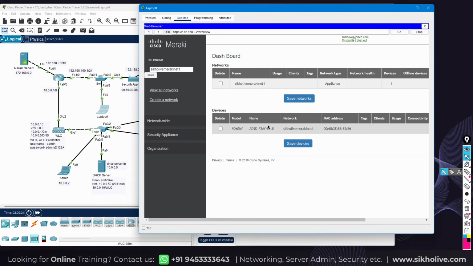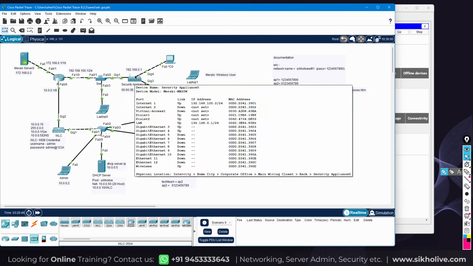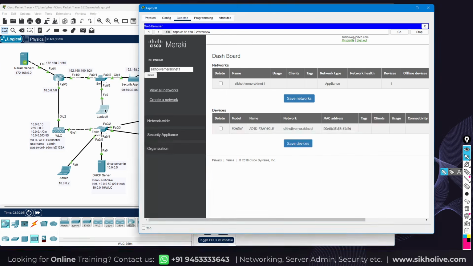Okay, so after the configuration, now you can configure SSID and everything with the help of the cloud network. Now there is no need to go to the security appliances. If you want to enable the SSID and password for this Meraki security appliance, you can configure it with the help of the cloud network. So how do I allow the SSID and password for users to access the device or the network wirelessly? How is it possible?